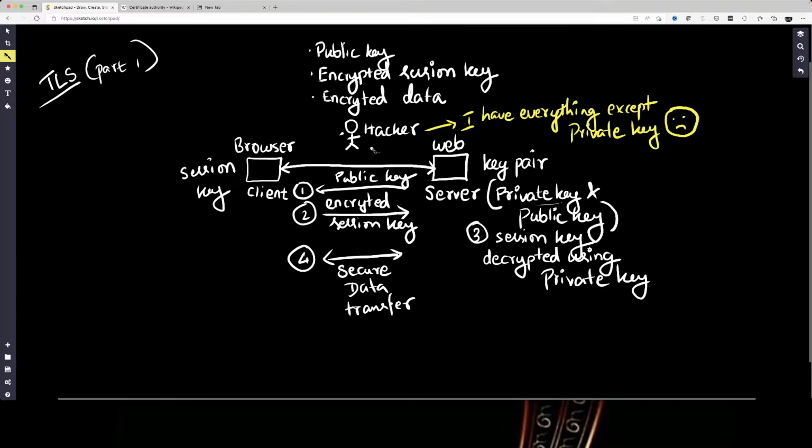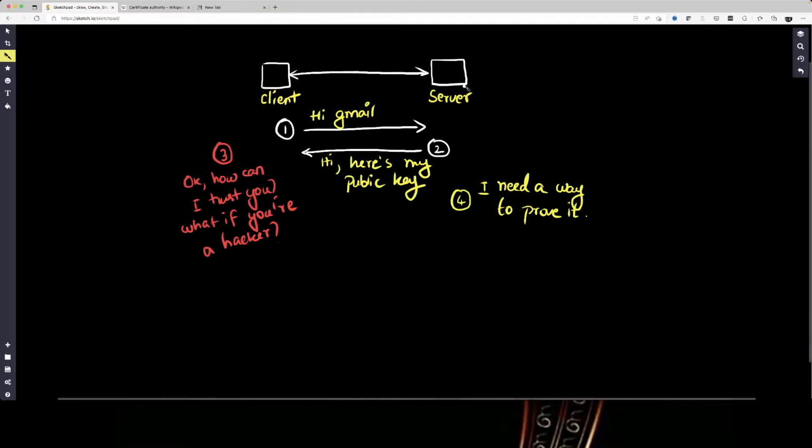Now in this video I want to give you more details, because this is not exactly what happens. So you have a client and you have a server. The client says hi to, let's say, a Gmail web server, and that web server sends the public key to the client. So this is what we talked about in the previous diagram. Now, what is the guarantee that the client actually reached the Gmail web server?